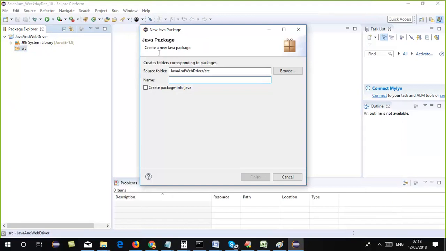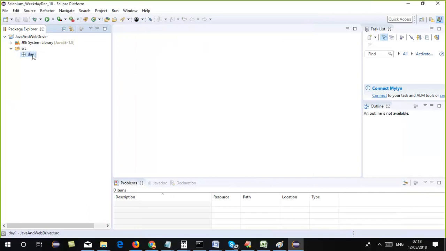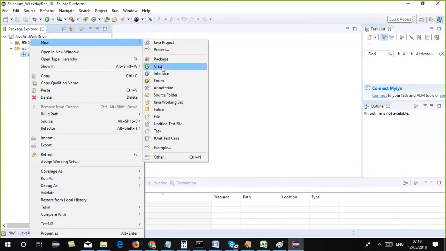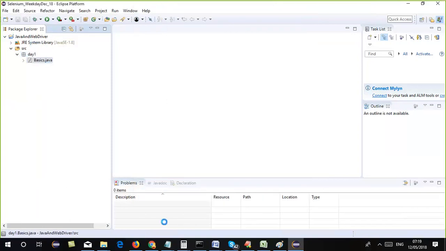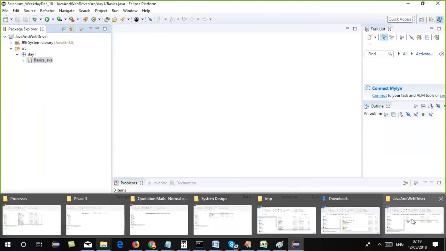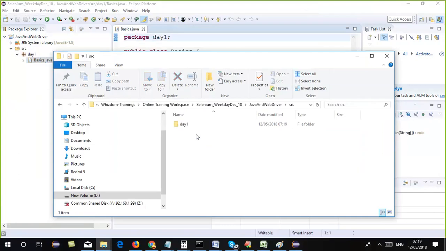Okay, and I'll call that package, say, day one. Package means a folder inside the source folder. Under the day one package, I'll create a new class known as basics. You select this checkbox, public static void main. In your hard drive as well, if you look at the location under the source folder, you will see the day one folder and under that, basics.